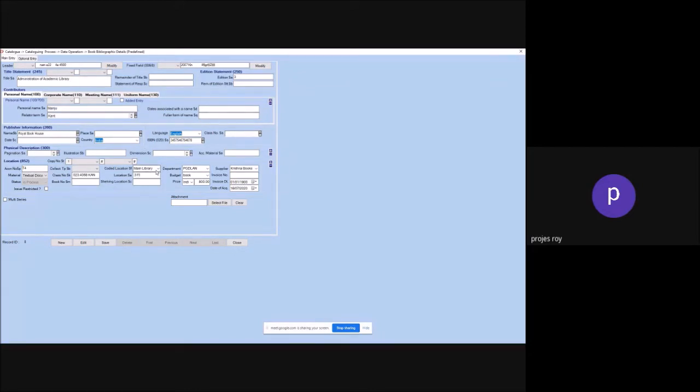Reference, third floor. Shelving location is fifth shelf. Books. Invoice number I have done 2444 and rest of the things is almost fine. So 5444 sir. Invoice number, oh, correct. 5444. Right.